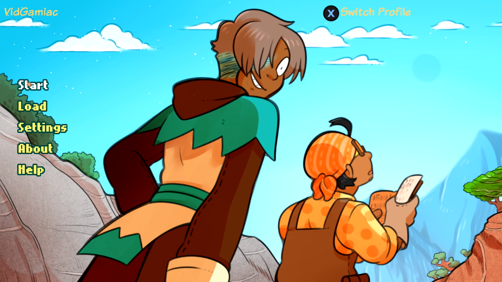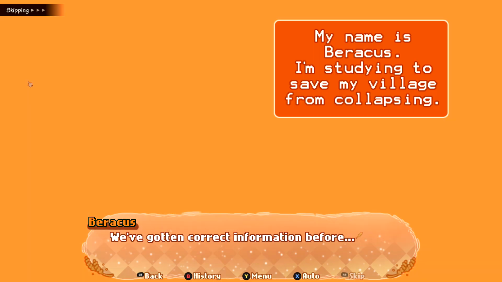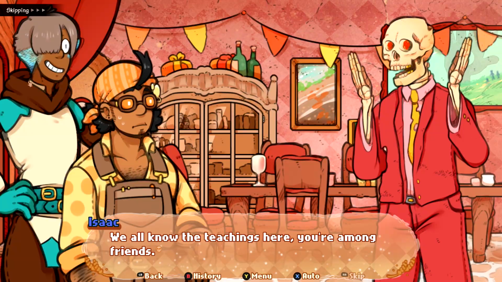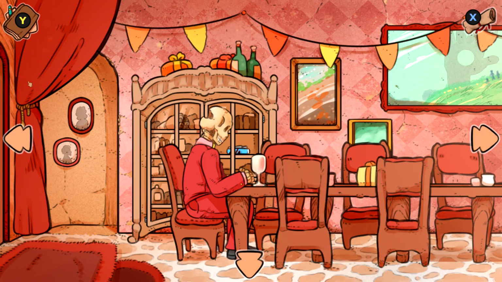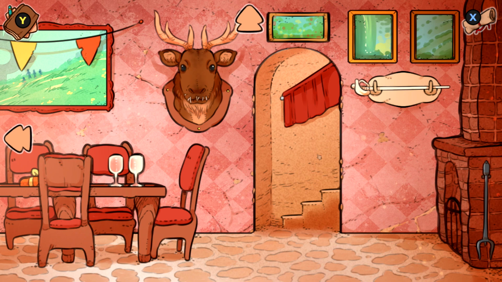Once you get into the game, you're going to hit right bumper to start fast forwarding. This game is actually going to be more point and click than visual novel, so you're going to have more gameplay than a traditional visual novel. So once you get to the point and click segment, you're going to hit the X button to bring up the map. We're going to go to the right side of the dining room.